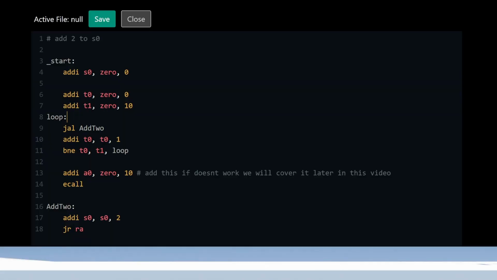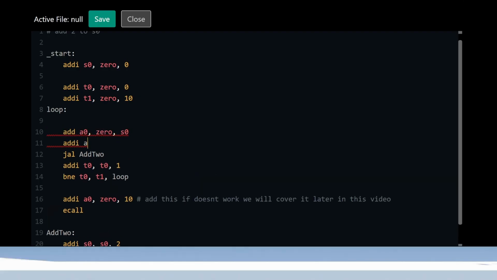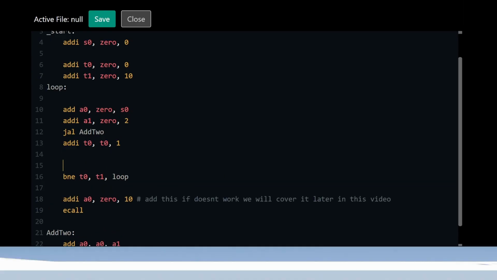So let's add A0 to S0 and A1 to 2, and we get this for our input. For our add2 function, we no longer want to add anything to S0, but instead we want to add whatever is stored in A0 to A1. The result of this calculation will be our output, which as we said before, is conventionally A0. Then we return to the original line of code, and we still want to store the result in S0, so we can do that here.